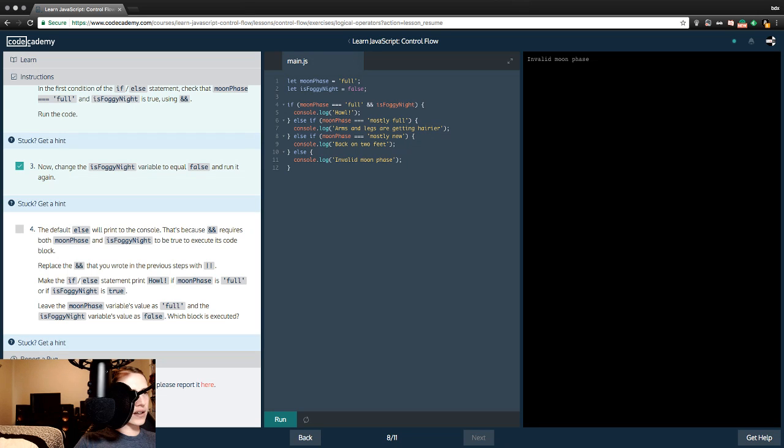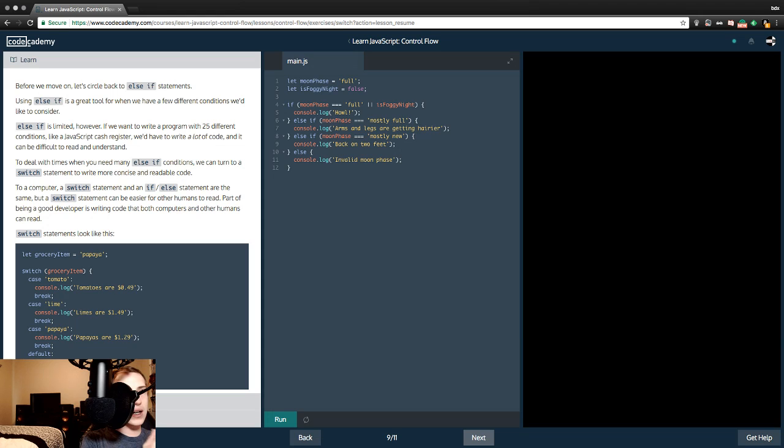Replace the and that you wrote in the previous step with or, the double pipes. Pipety pipe. Make the if-else statement print howl if moon phase is full, or if is foggy night is true. Leave the moon phase variable as full, is foggy night is false. Which block will be executed? Howl will be executed. Ta-da! Howl. Onwards to section 9.